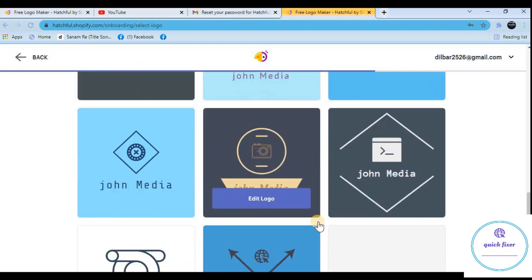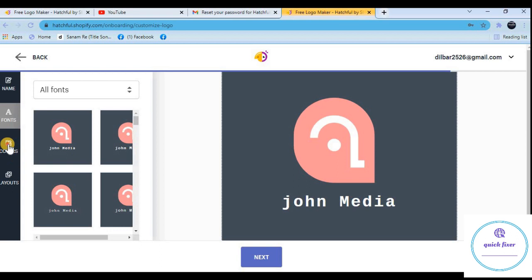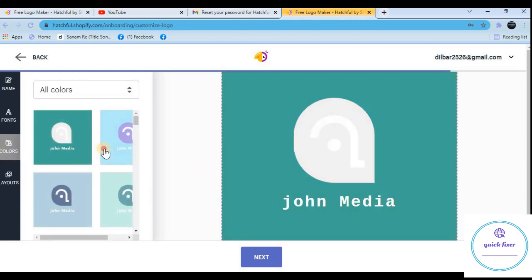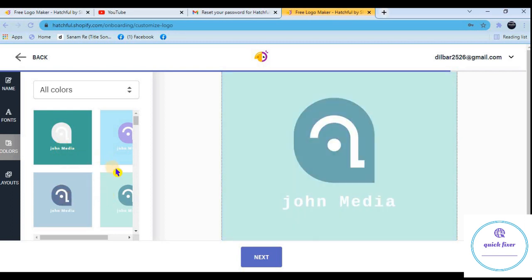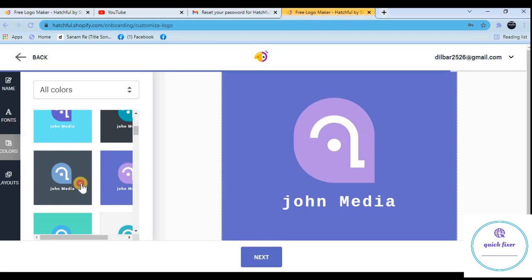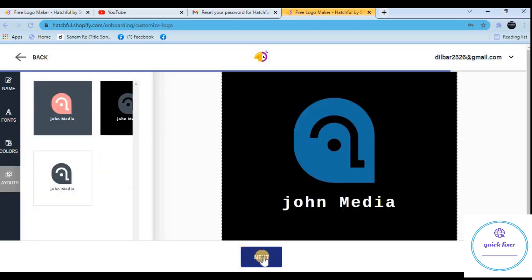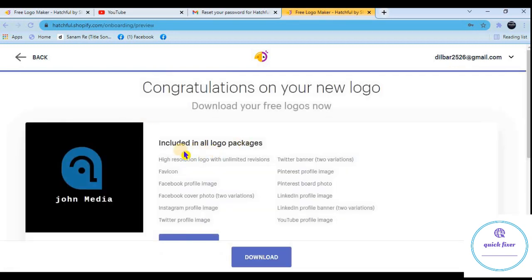You can see your logo is almost ready. But in the edit section, you have the opportunity to change the layout of your logo, change the layers of your logo, change the color of your logo, and change the style of your logo. You can do this and click on Next.